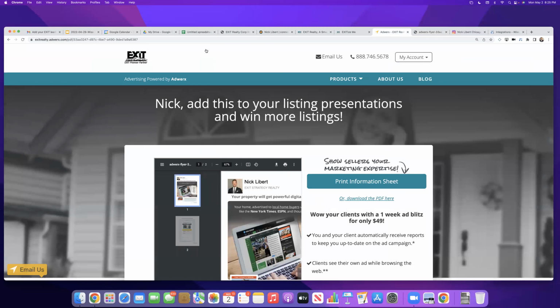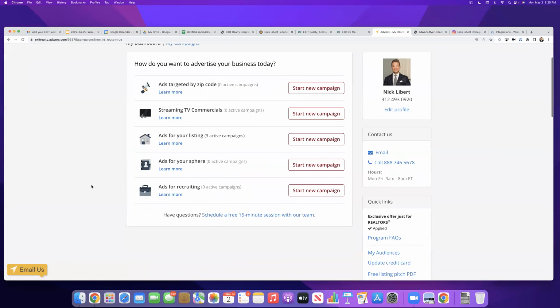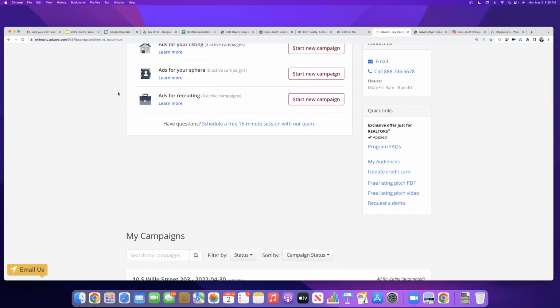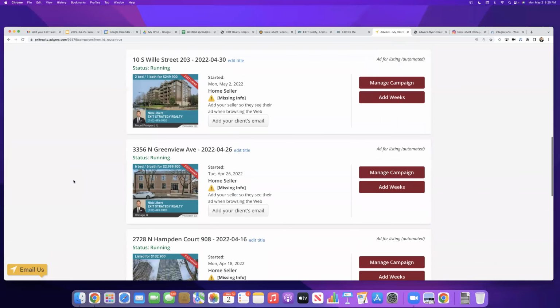So for example, if I go into my account and look at my campaigns, right now you'll see I've got a few campaigns going. I'm putting them on every single one of my listings. And you can play another day into what you want to do with your sphere. So if you want to do things to your sphere that is not a listing, if you are newer or you don't have a listing yet, it's okay. You can still spend money with Adworks. They'll take your money however you want. But I love this for listings.